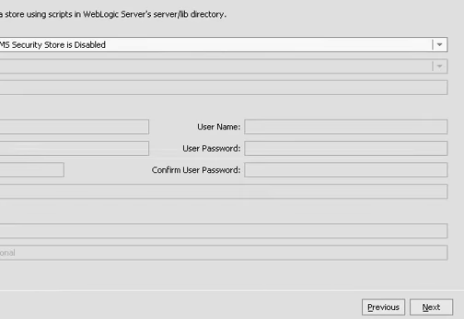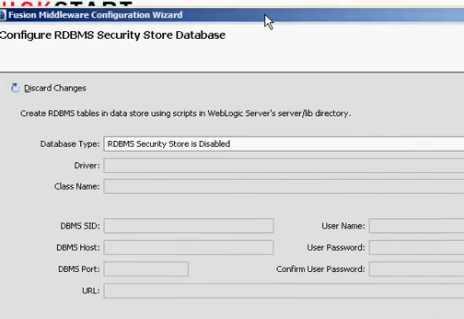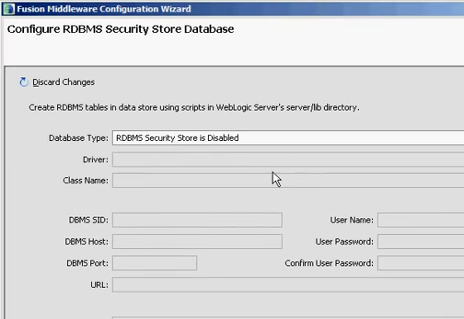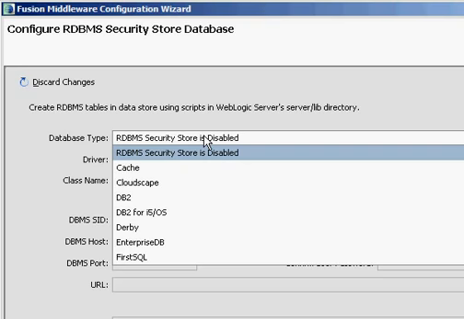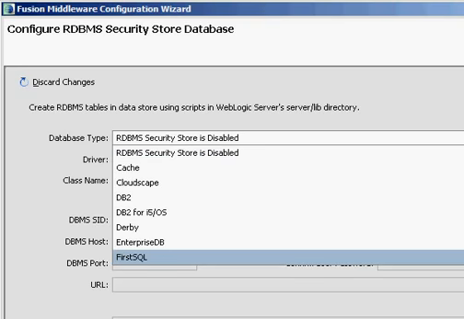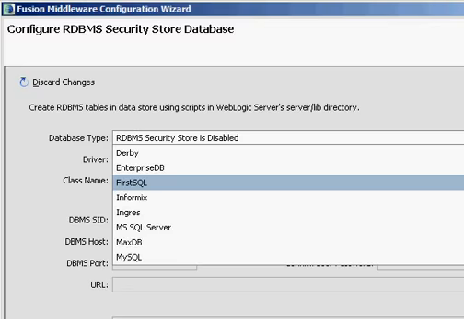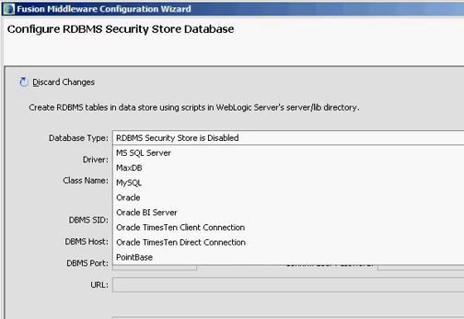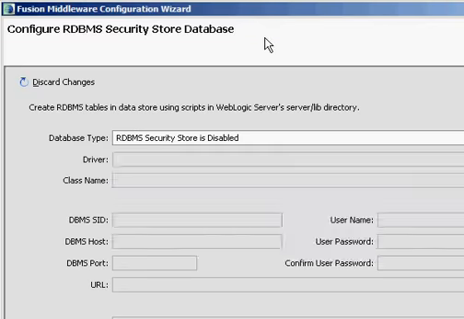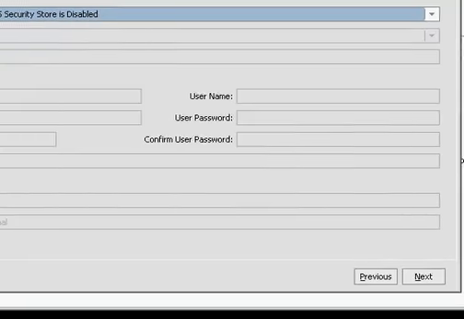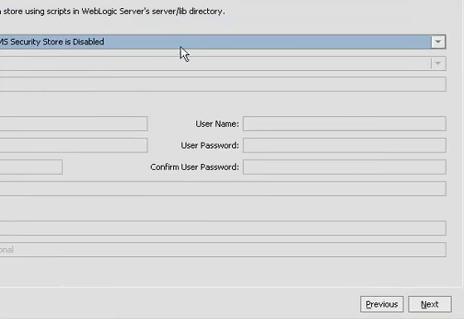I can use an RDBMS security store for additional security information, and if I click on database type here, you can see that WebLogic supports just about any kind of database for having a database store. I'm not going to configure that part of my security. There are other security methods that I want to use for my applications, but just know that this is an additional way of associating a security model with your applications. So I click on Next there.